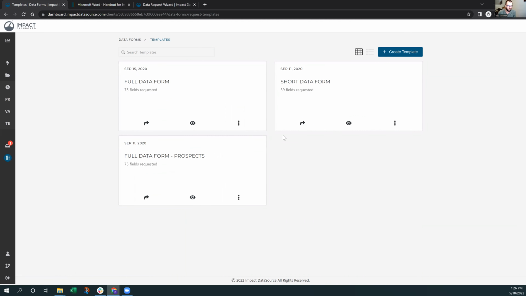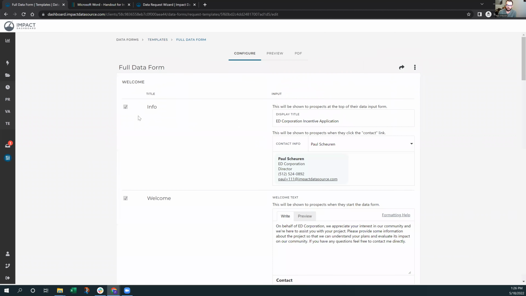You might not need more than one. Very often a client will just have one data form. It'll be the data form for your community. And so I'm going to use this one here because this is the one we were working through, calling it the full data form. If I click on this, this is going to be how we can design and configure that data form.